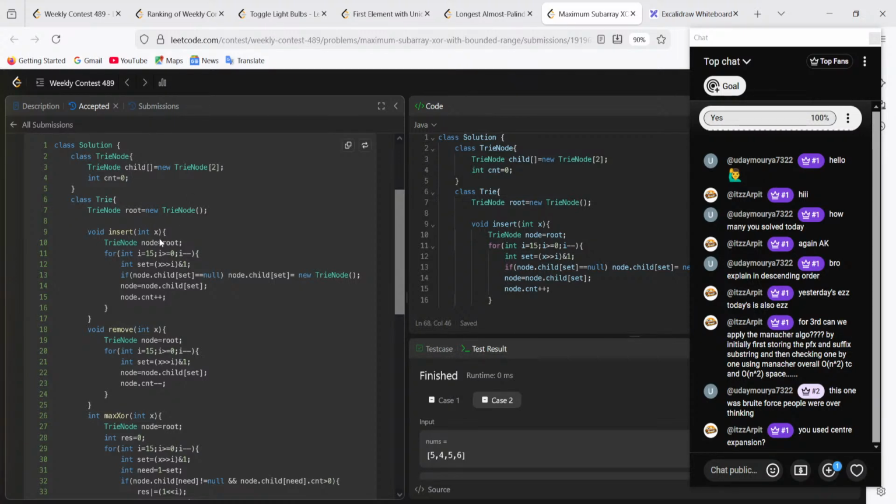Whenever we are inserting an element, we go from the 15th bit to the 0th bit. Because if the 15th bit is high, we know that it is going to produce a higher number, right? So we have to be greedy enough. How do we insert it? Set is equal to x shifted right by i, and then AND 1. This is just to find the set bit. If set is equal to 0, the bit is not set. If set is equal to 1, the bit is set. We remove all the elements towards the right, that is the bits lower than the ith bit, and then we AND with 1 so that we know if the bit is set or not.